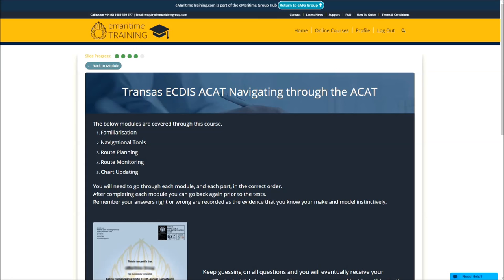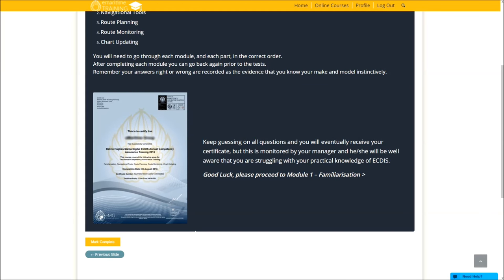Navigating through the ACAT. The below modules are covered through this course. Familiarization, navigational tools, route planning, route monitoring, and chart updating. You'll need to go through each module and each part in the correct order. After completing each module, you can go back again prior to the tests, and remember your answers, right or wrong, are recorded as the evidence that you know your make and model instinctively.